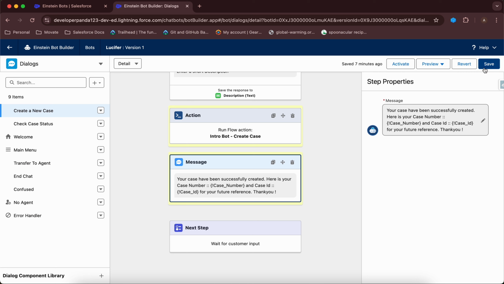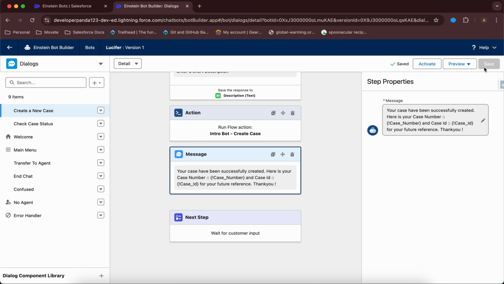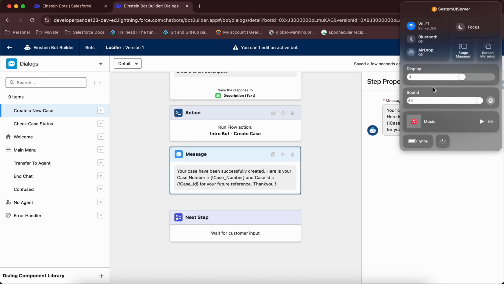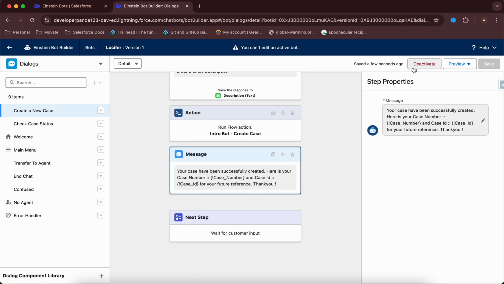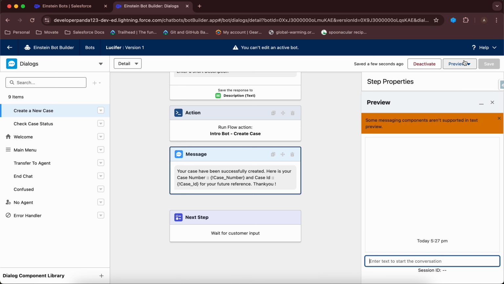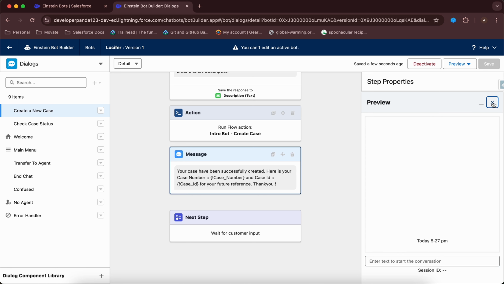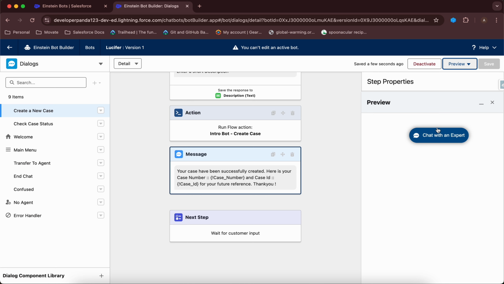So let's save it. As I said, saving is very important. Let's go ahead and activate it now. Okay, give me a minute. Yep, so we can see that we have activated it. Let's go ahead and, no, not this, my bad again, sorry. We have to preview it as rich content, then a chat with an expert.